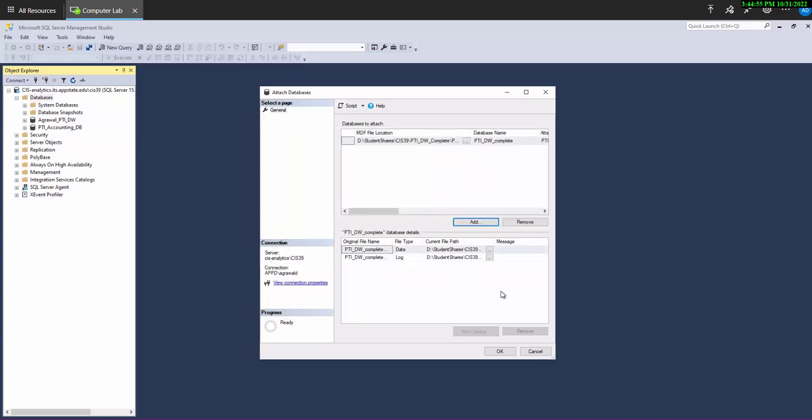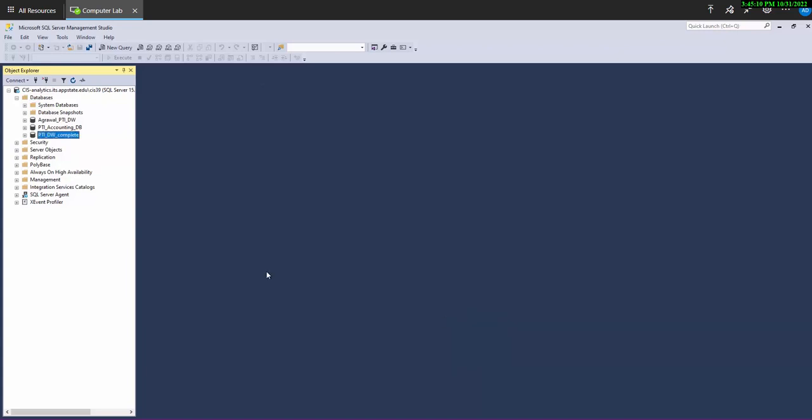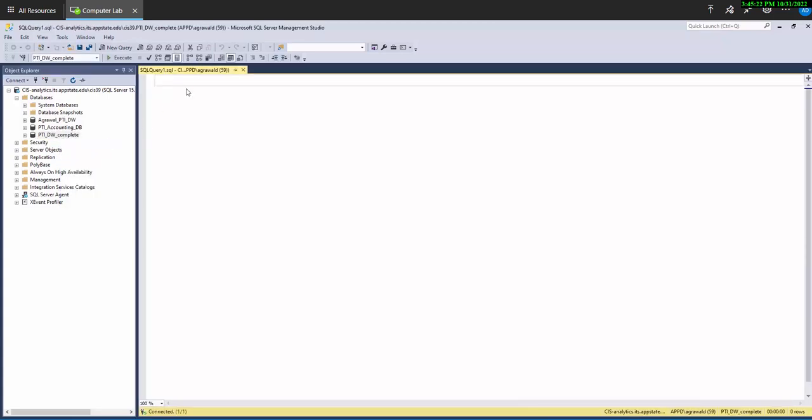You will see that now there are two instances right here. One is a data file, one is a log file, and it should point to a location in your own server instance. Go ahead and hit OK. As soon as you do this, you will see this data warehouse is now created. Let's right click, new query.